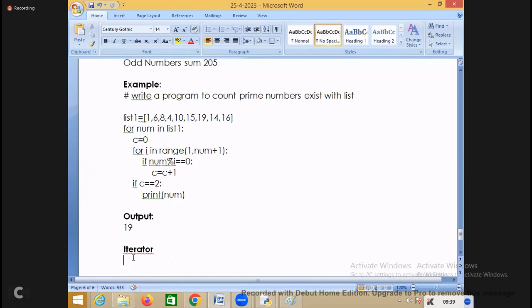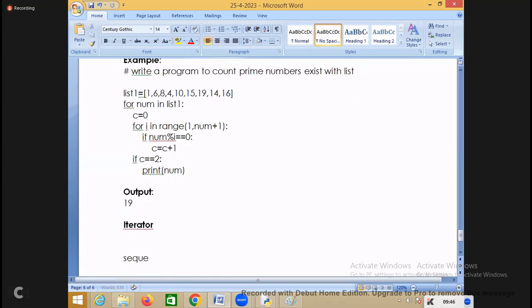Generally iterators are used for non-index based collections. For example, sequences are there. Now, how many sequences are here? List, tuple, string, range, bytes, and one more is byte array. All these are called sequences. All the sequences are index based, means you can read the data from the sequence by using index.